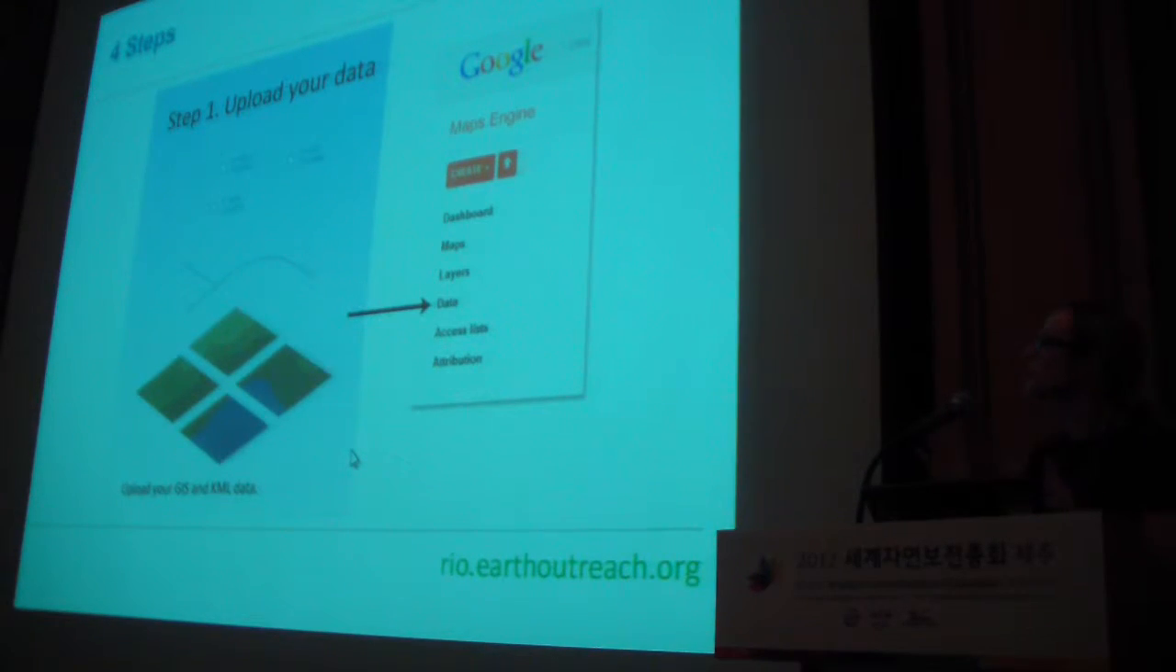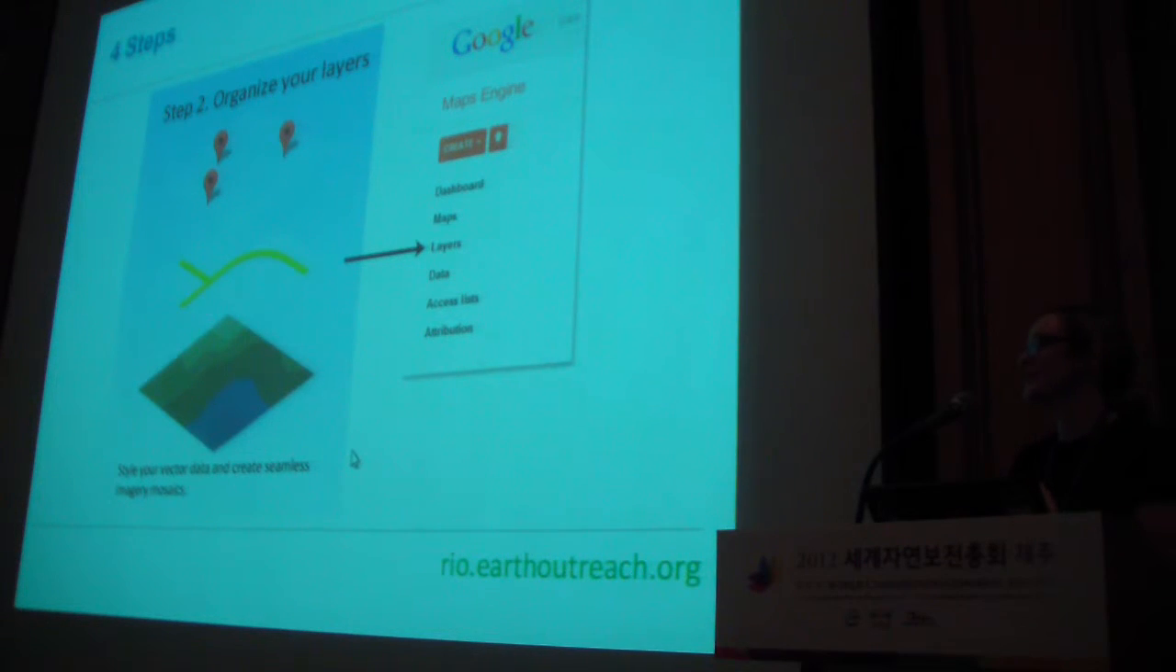So 4 quick steps about Google Maps Engine. The first one is upload your data. The second one is organize that data.